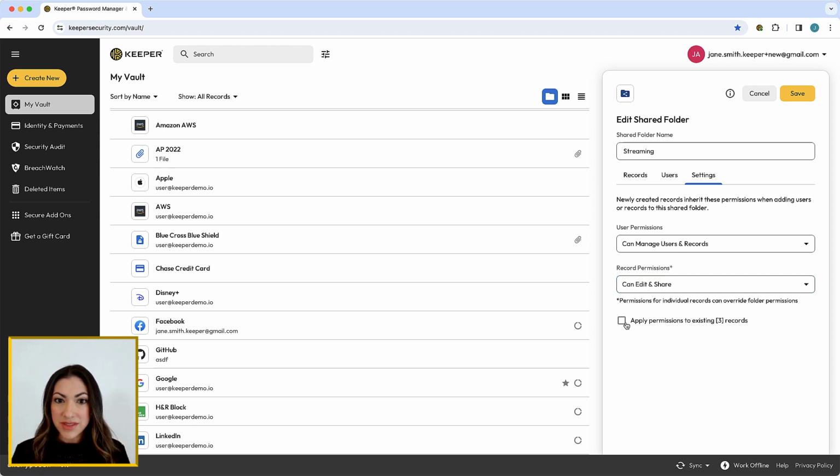It's important to note that newly created records inherit the permissions you set when adding users or records to the shared folder. Optionally, check this box to apply the permissions you set to the existing records. If you'd like to change just an individual record's or user's permissions, you can do that as well.